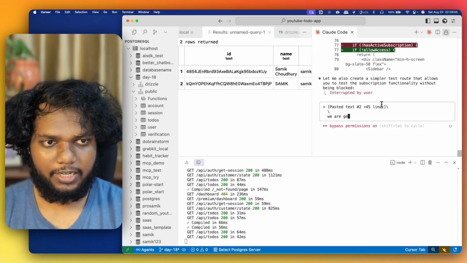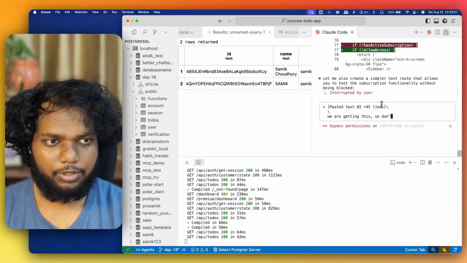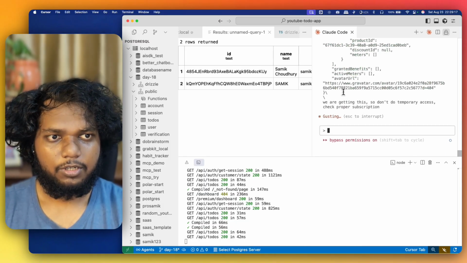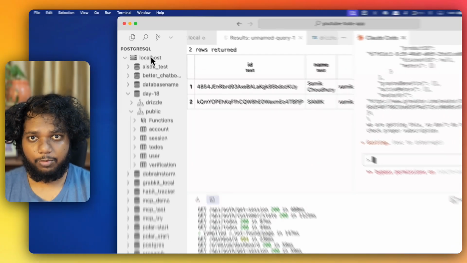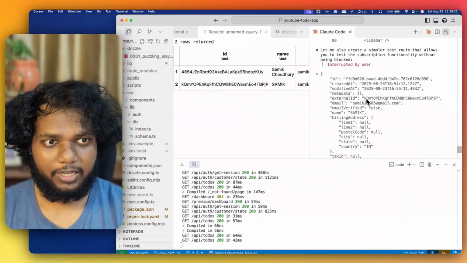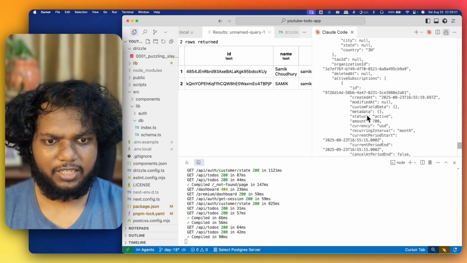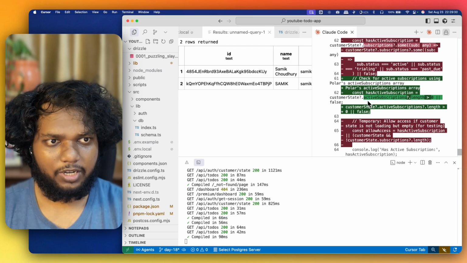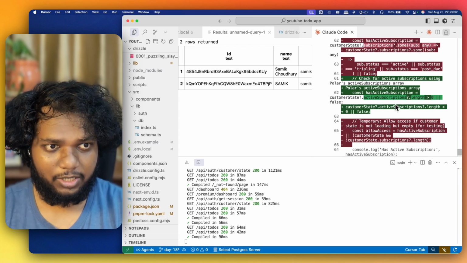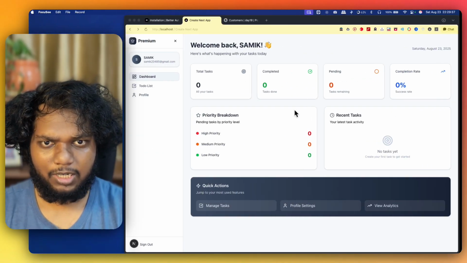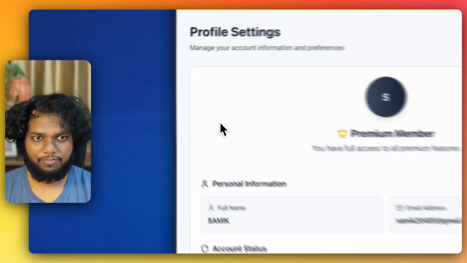We are getting this, so don't do temporary access, check the proper subscription. So if I give this one, it should probably work and it will understand the context of what is happening. Right now it was creating a temporary access. We don't want temporary access. We want it to have proper access. So you can see if active subscription is greater than 0, then it works. So has active subscription now? Let's see. Yeah, it is perfect.